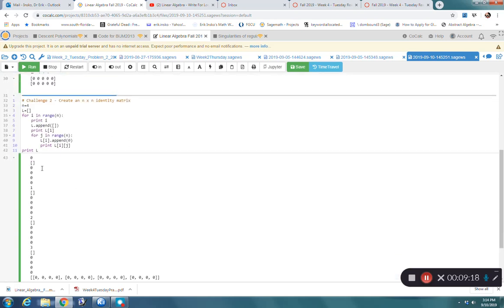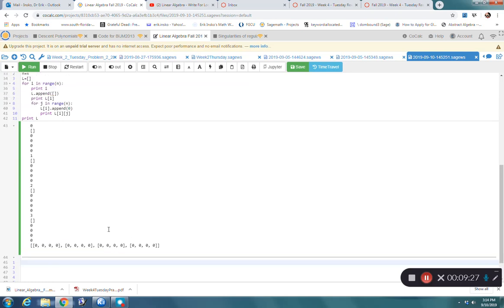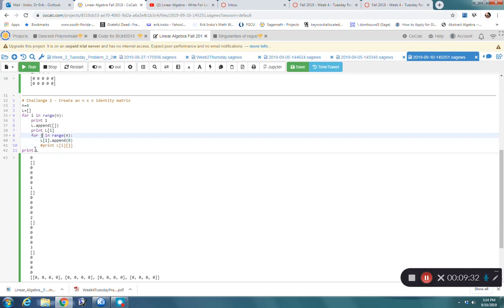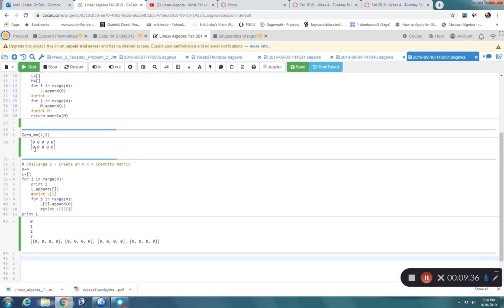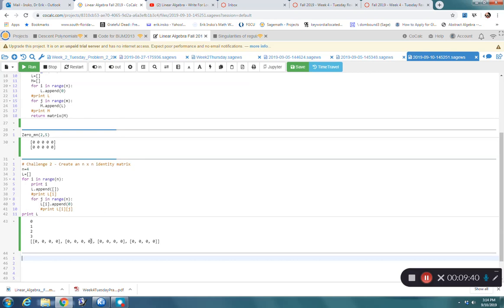Okay, so you can see that it's going through and it's populating a list. At the very end, it's adding all four rows of zeros, basically, right? So that's what I've done so far. So if I do this, I go 0 through 3, and I create row 0, row 1, row 2, and row 3, and they're all zeros.